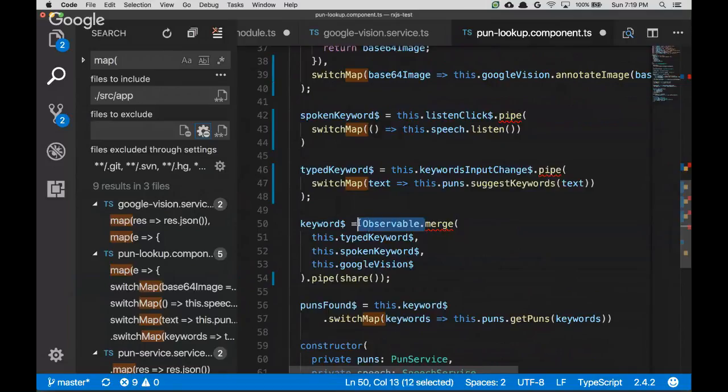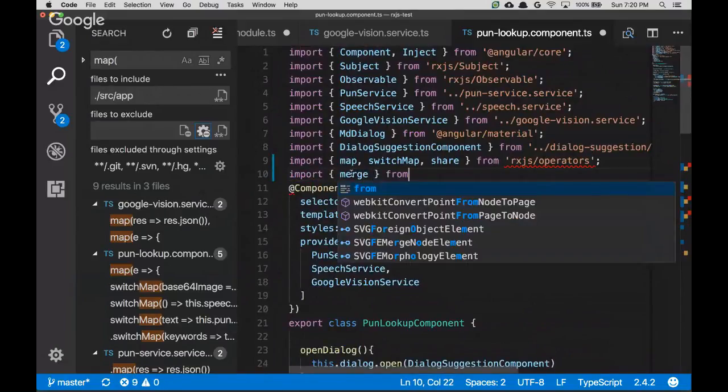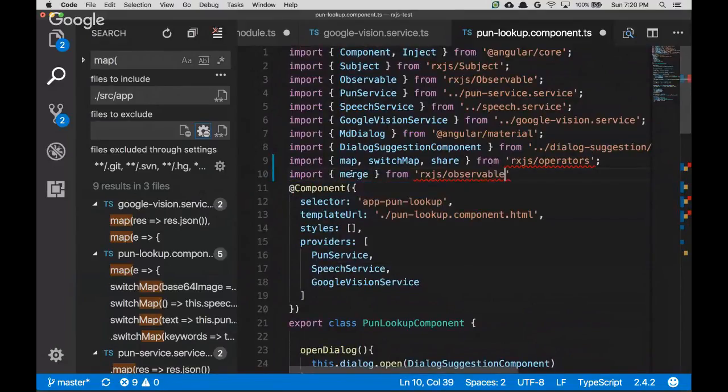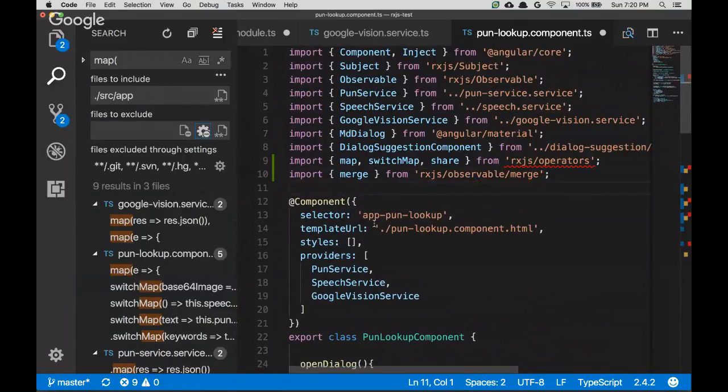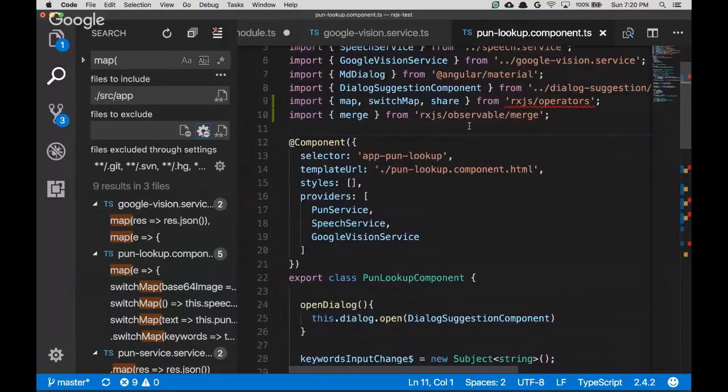I think we should pull this in directly instead of using it on observable, because that'll be a little bit better for tree shaking. So that would just be merge from RxJS observable merge. Whoa, can you just tell me exactly what you did? So instead of using observable.merge, which would require us to add merge to observable, I'm just pulling it in directly. And this has existed in every version of RxJS 5 so far.